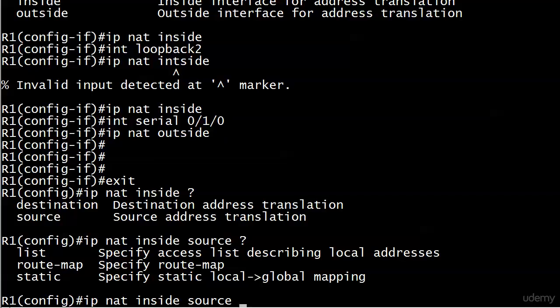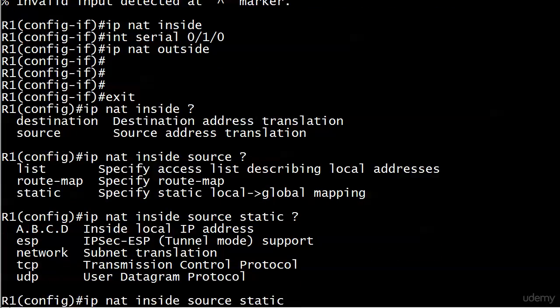When you are going to use dynamic NAT, you're going to call an access list to describe the local addresses, which means identify them. And we will be doing that very shortly, but I just want to show you the differences here. Keyboard's not cooperating. That's my story, and I'm going with it.